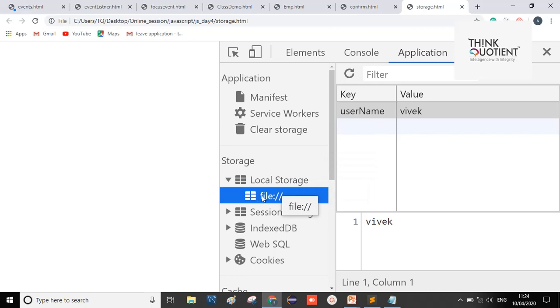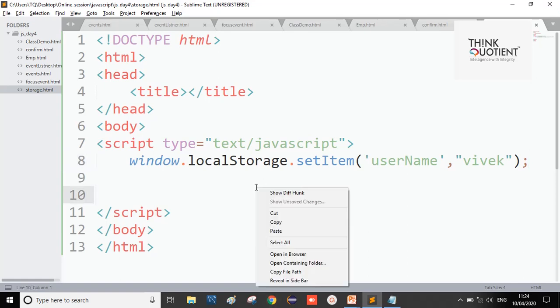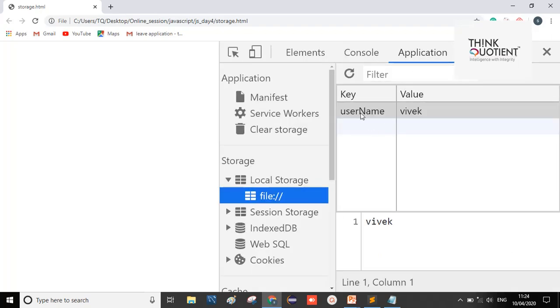Now I'm going to close the browser, right? No Chrome is open, or it is running in the background. Simply right click, open in browser, press Control Shift I over here, and I'm going to check the Application tab. Now you can see the username Vivek still lasts in the tab, or you can say in the storage, right?